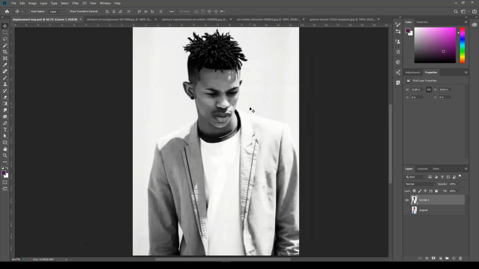And now we are done creating our displacement map. So the next thing is, we don't need the displacement map anymore. So what we're going to do is switch on our original, and take our curves, our displacement map layer, drag it all the way down to the bin and let it go, since we don't need that. And we're back to our original image.